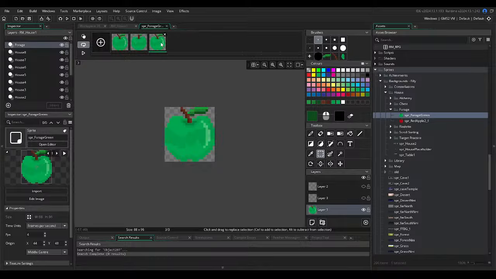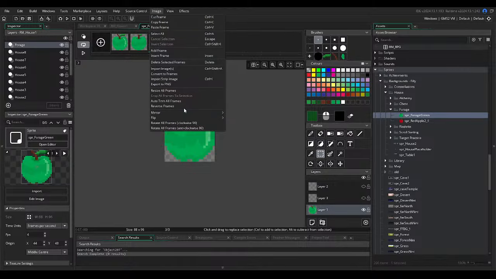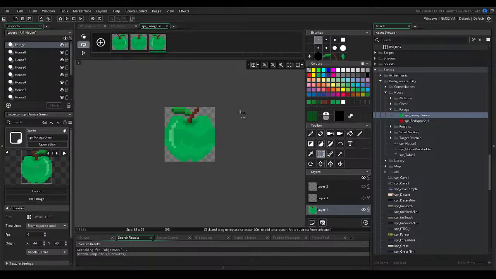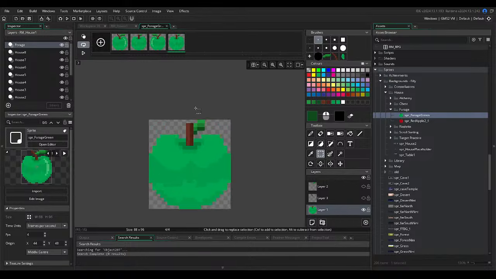Copy this and flip it. Right. And then copy this. Where the green is in the front.